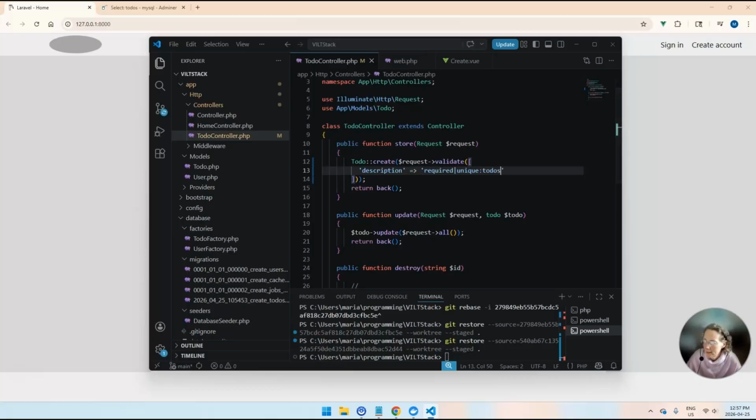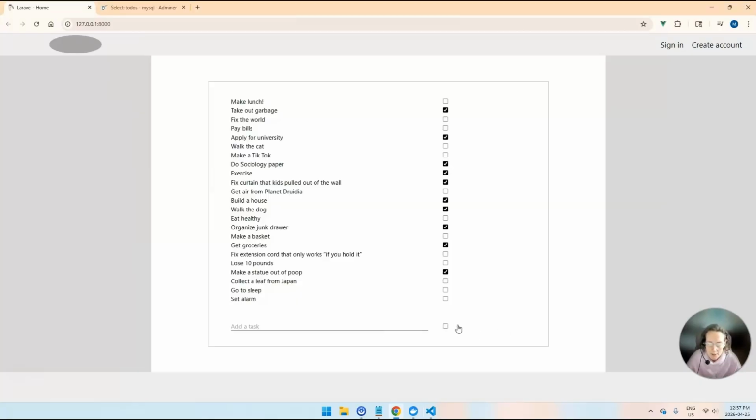Save that. So right now, if we just press the plus button, we don't get that big error message, but nothing happens at all. Also say, let's add a duplicate, set alarm, add, nothing happens. But if we add another one, say go to work, it will add it. So it's just not displaying the error messages right now.